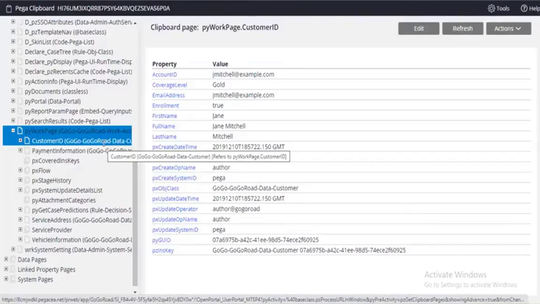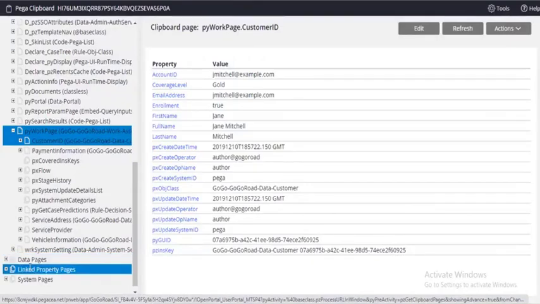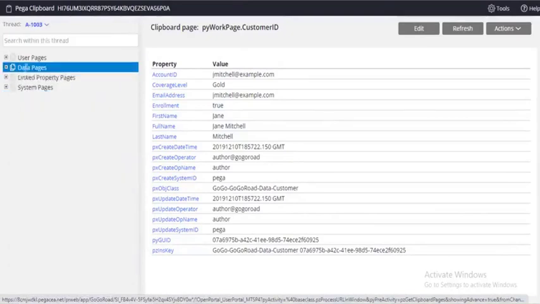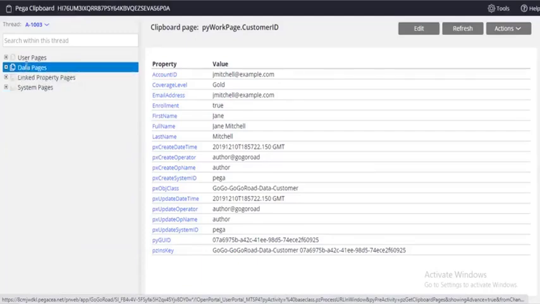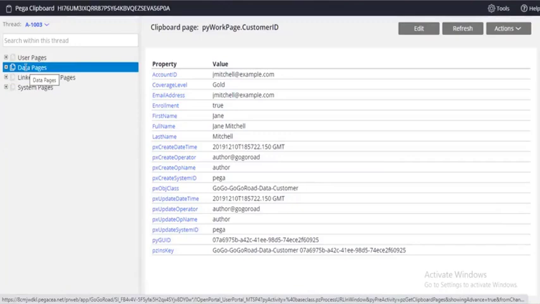No. Okay. Then we will go to the next one, data pages. Data pages and linked property pages, we will discuss later on, in coming sessions, whenever we discuss the concept of data pages and all. We will discuss regarding these two pages, data page and linked property pages. We will not discuss now. We will discuss in coming sessions.